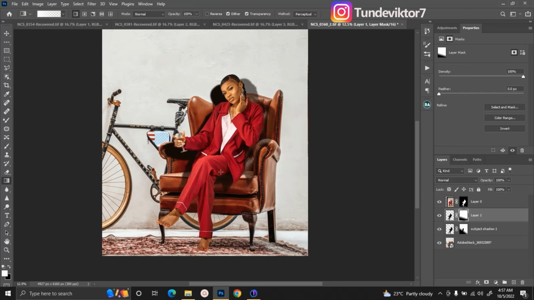So what I'm going to do right now is reduce the opacity. Sorry, I'm just going to reduce the opacity like this. So you see we have that shadows right there and it's looking realistic. Just play with your opacity until you feel you're okay with it. So I think 60 works for this image.